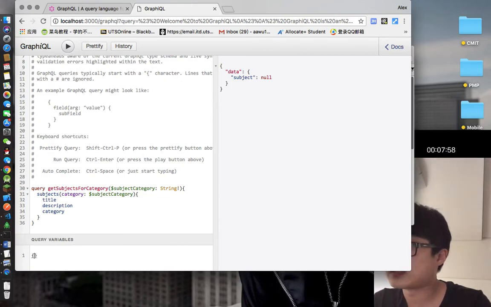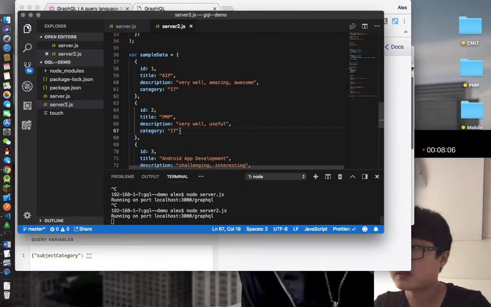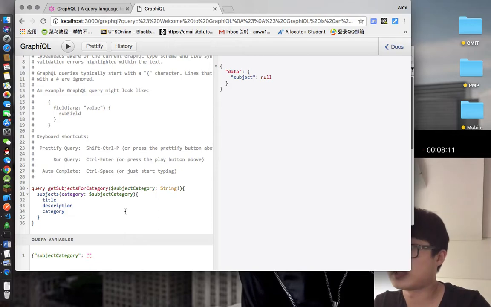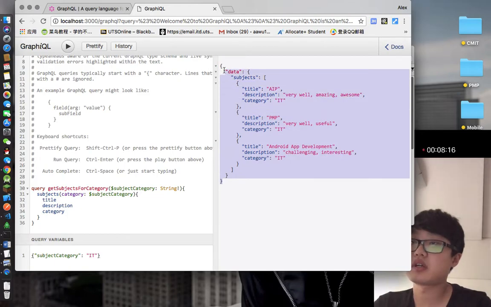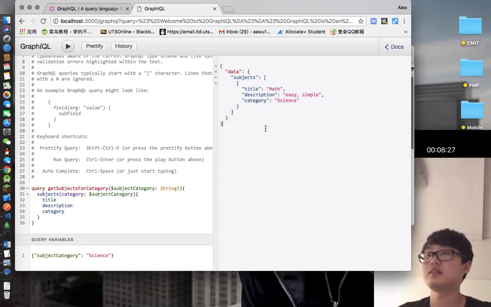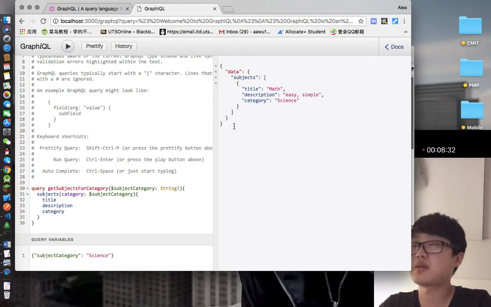And to run this, we are defining a subject category called. Now we have 3 IT category and 1 science. So we just try IT first. See, now we got the 3 objects, and their categories are all IT. And I change it to science. Yeah, science. So that's all for this video, and this is just a very simple demo. If you want to explore more, you want to dive in, you're welcome to do that.